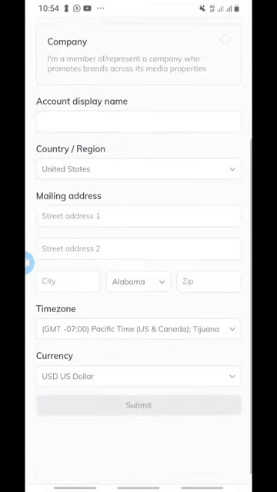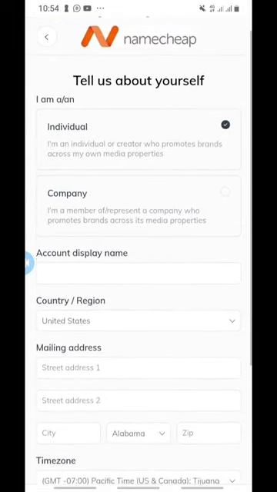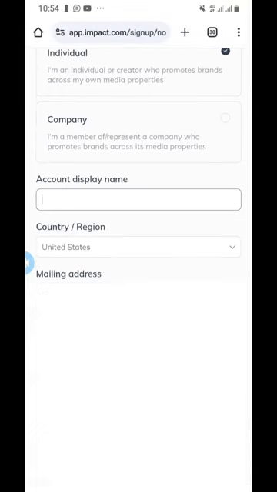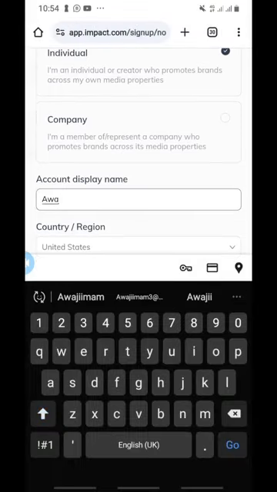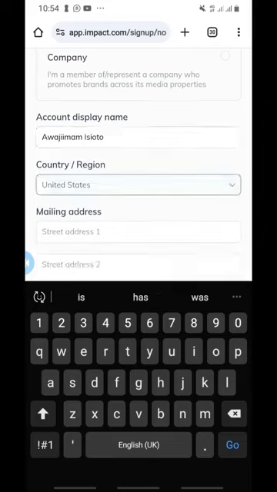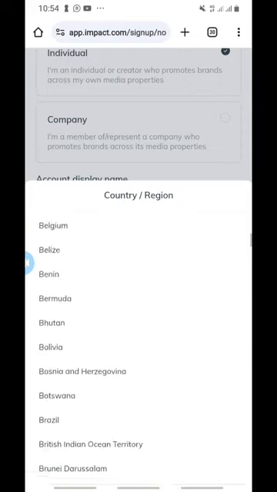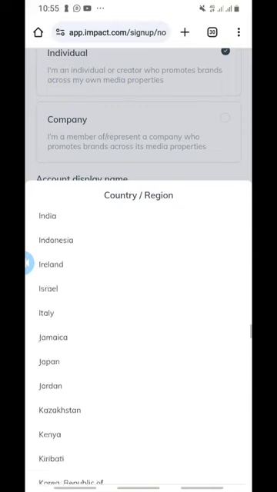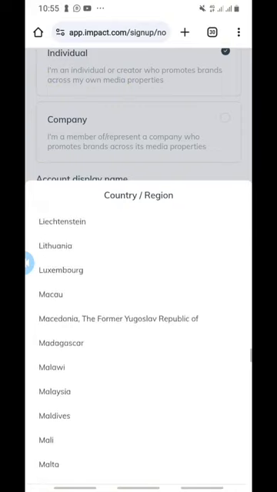Once I click on I am an individual, you come here and make sure to fill up all of these details. Account display name, let's just say Awaji Imamisioto, which is my name. Which country are you from? You come here and pick your country.